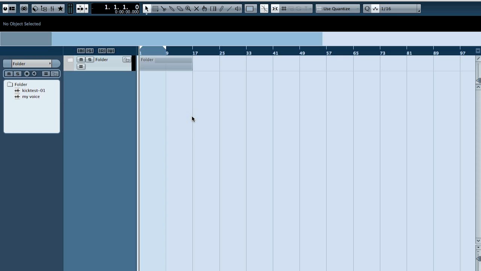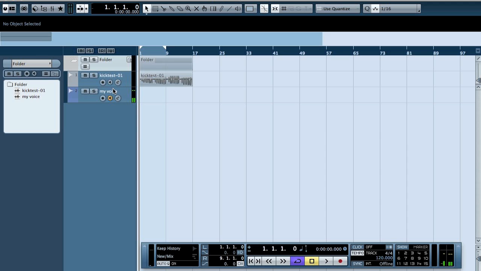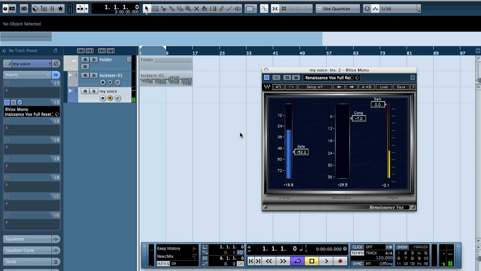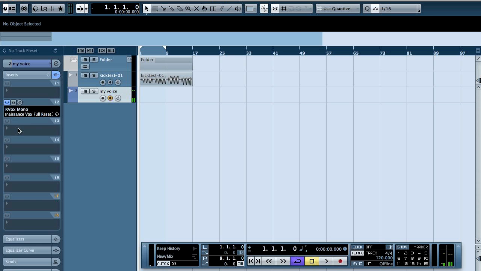But if I want to have it more consistent, I need to use a compressor or be super still, which is just not possible for me and for many other people. So what I will use is my voice for this demonstration. I already have the RVox there, and I'm mainly using it just for the gate, but let's not concentrate on that.